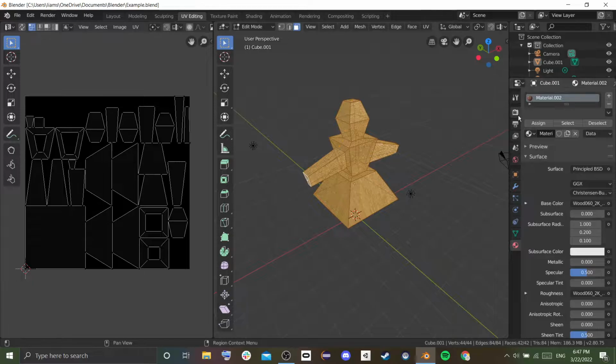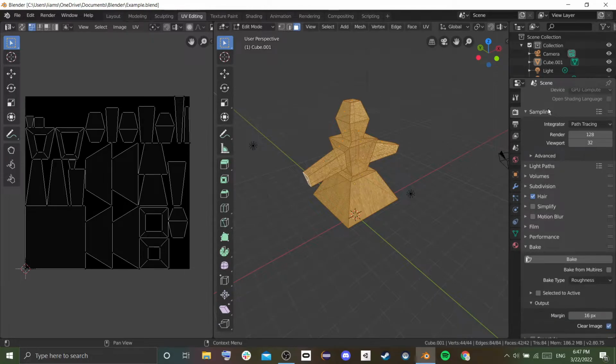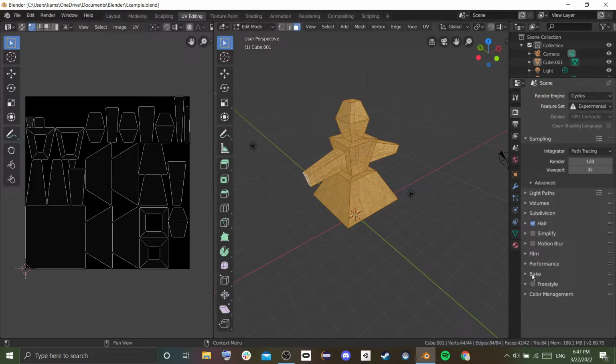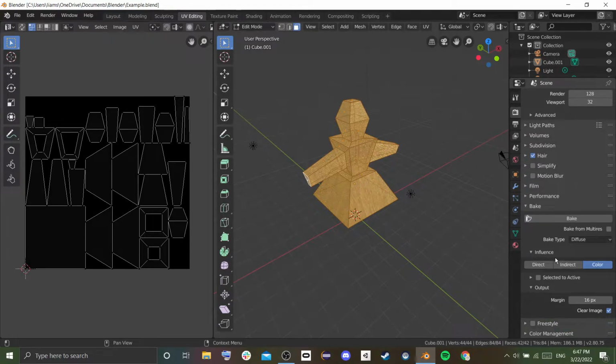Then you're going to come over here. Make sure that your render engine is set to Cycles. And then come down here to this Bake tab. So open up this drop-down menu. For this first map, we're going to set it to Diffuse. So once you're on Diffuse, make sure that both direct and indirect are turned off.